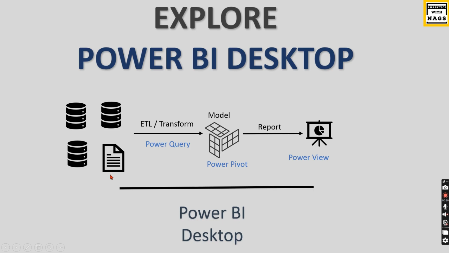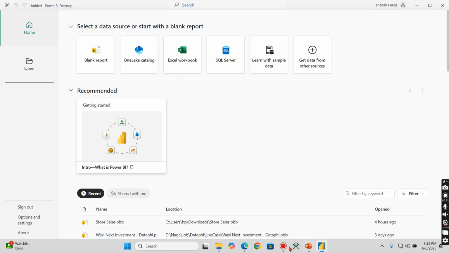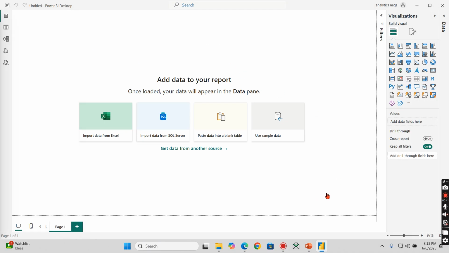So in this section, we will try to load one particular Excel file directly into Power BI Desktop and then create a report out of it. That's what we are going to see as part of this session. Let's begin. Once you open Power BI Desktop, a window will appear like this after installation. Then click on blank report.